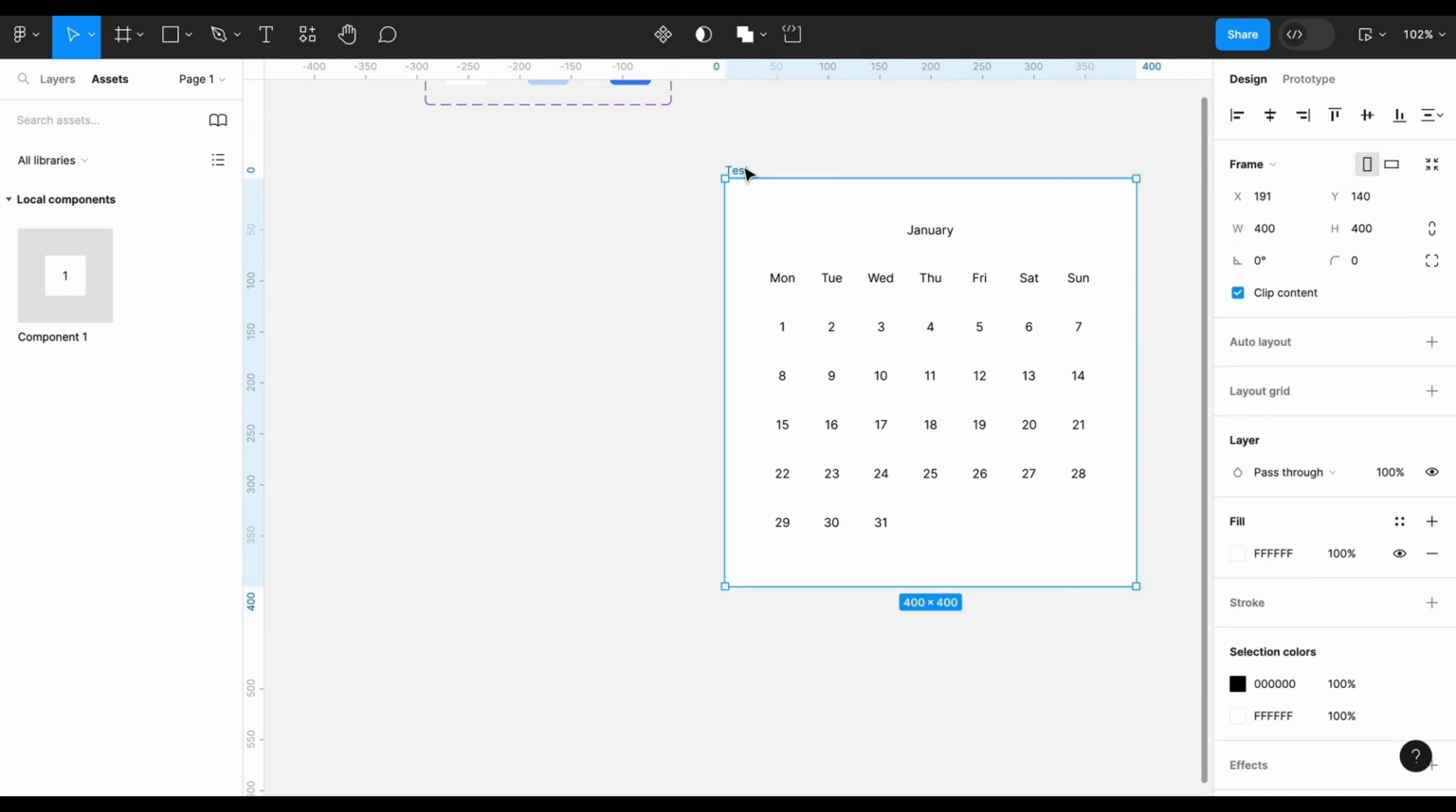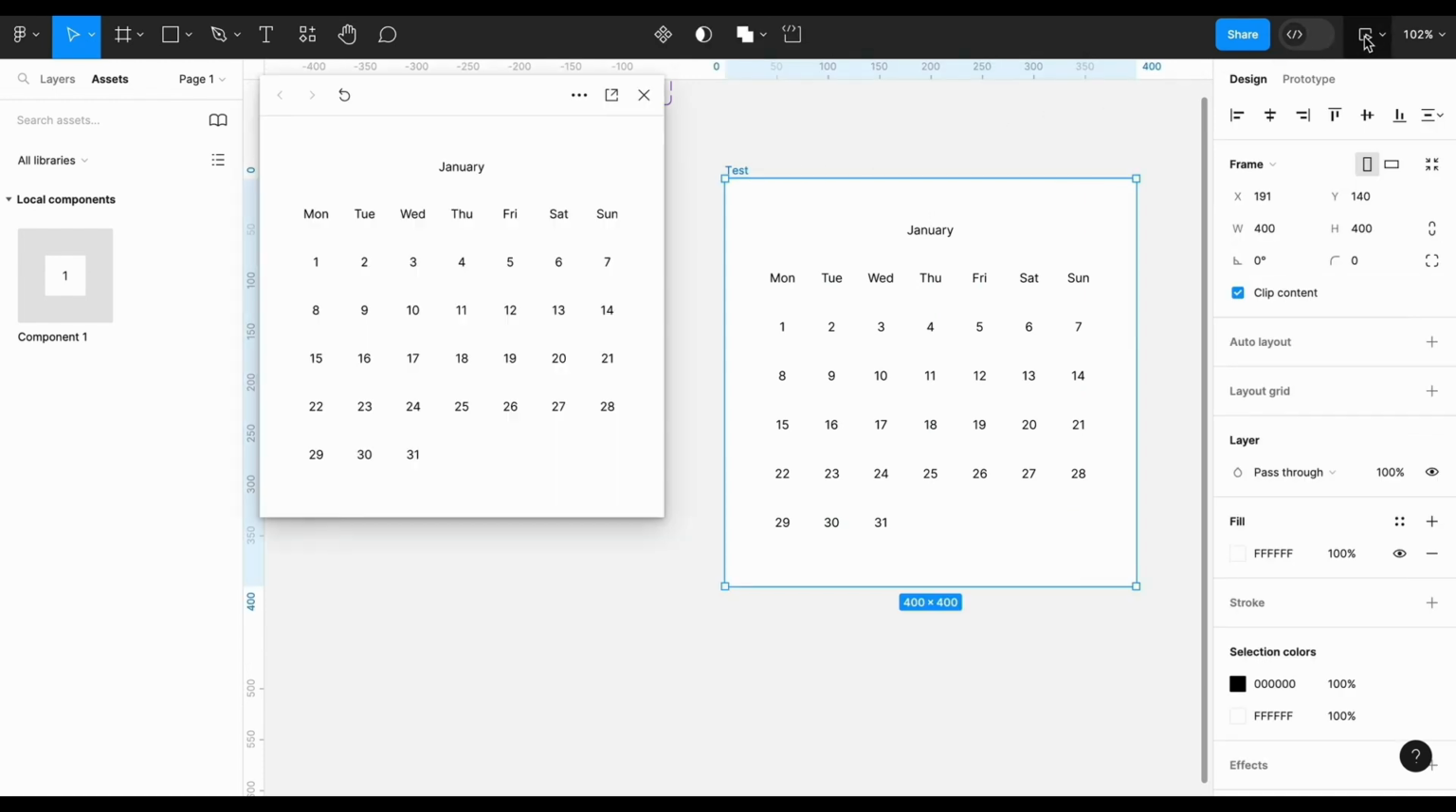You can now see, if you go up to the top right hand side and you click on preview, it is now an actively working interactive calendar.